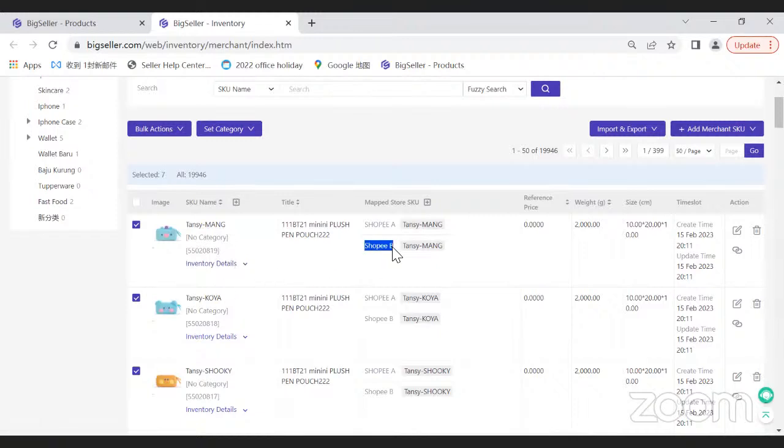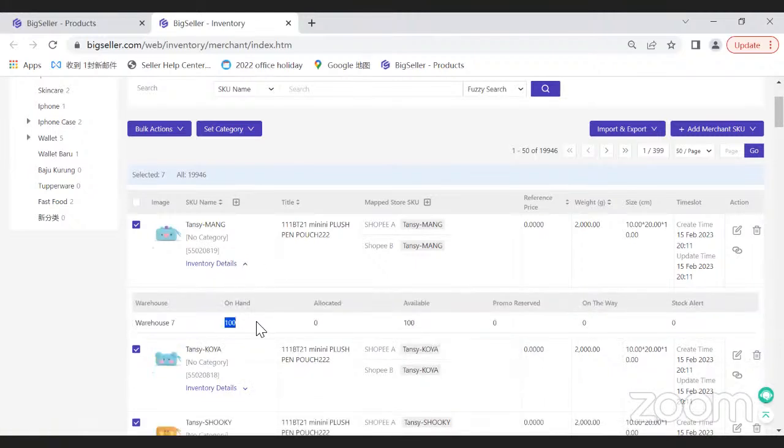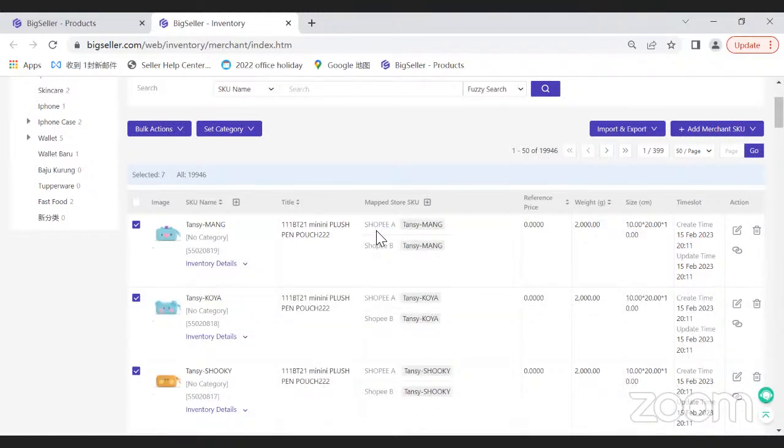Like me here, when I'm generating the merchant SKU for my Shopee B, I didn't modify the inventory to be 100. I just leave it to be 10,000, but it doesn't affect the information here because the merchant SKU information will follow the information when you first generate this merchant SKU. So actually, you just need to fill in the information once.